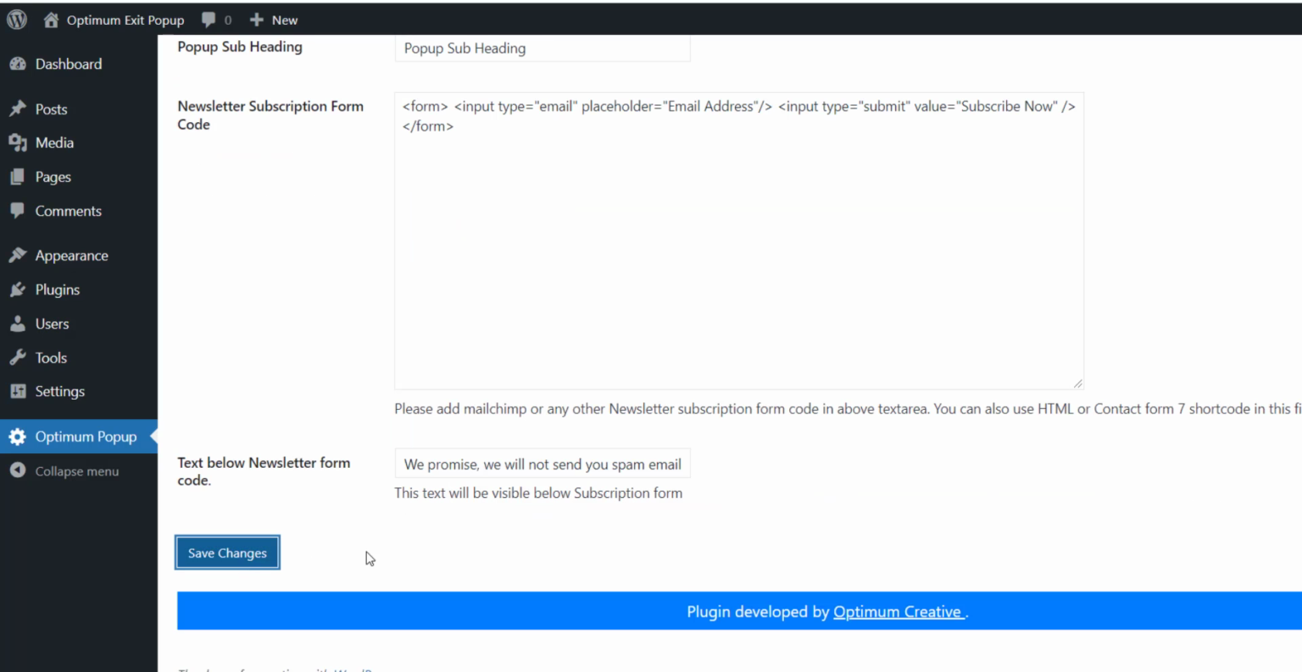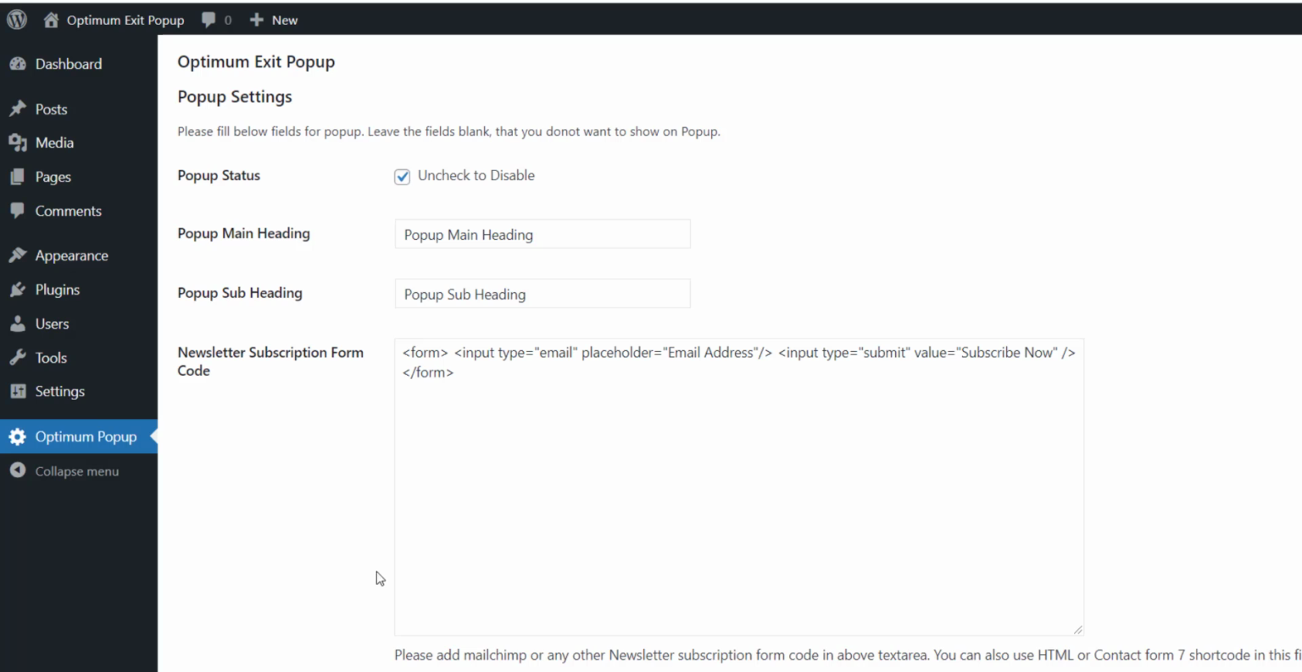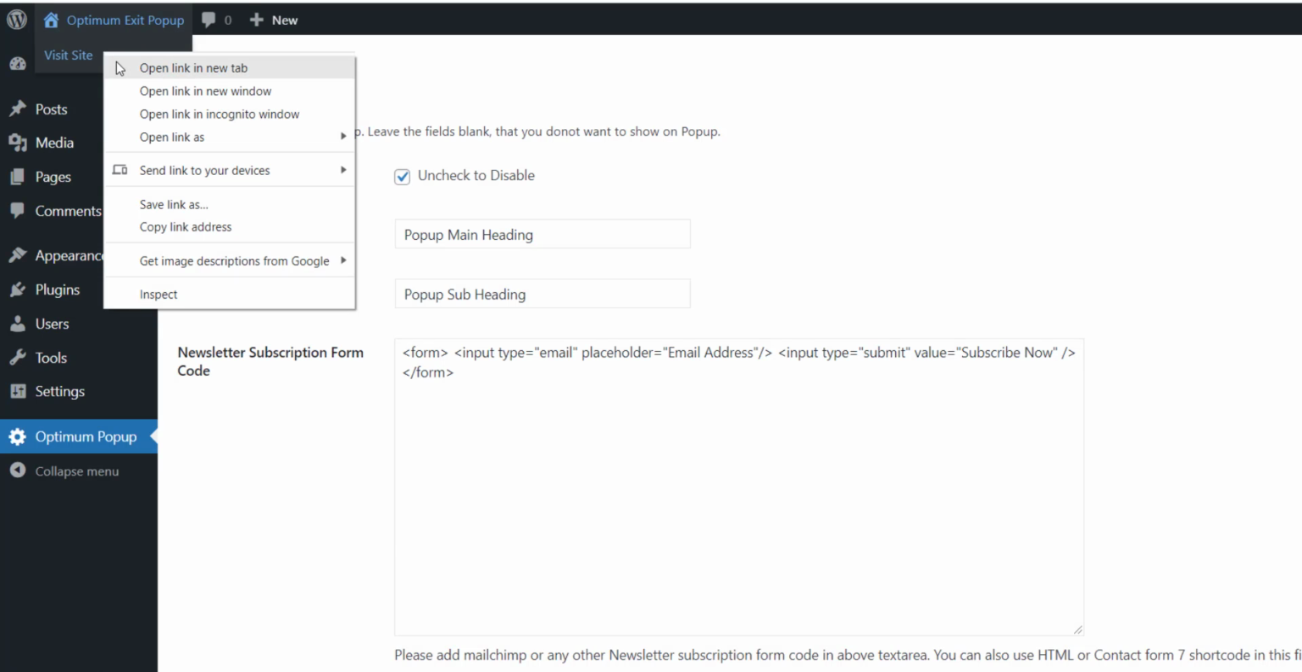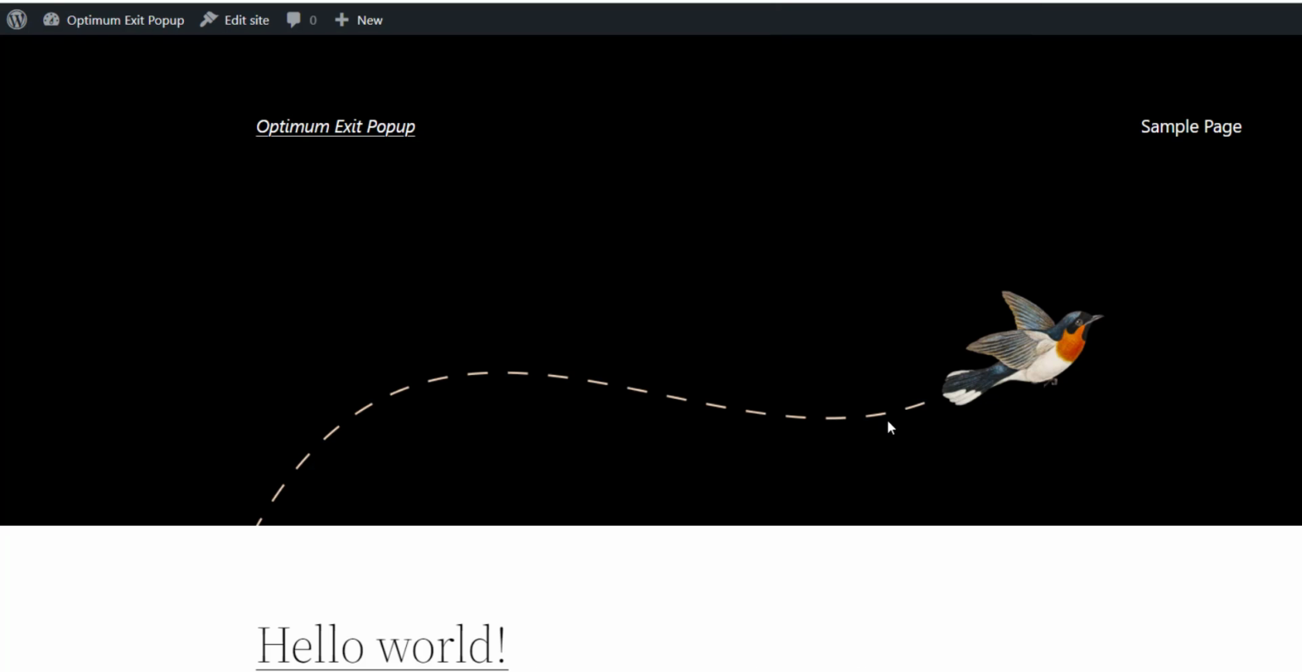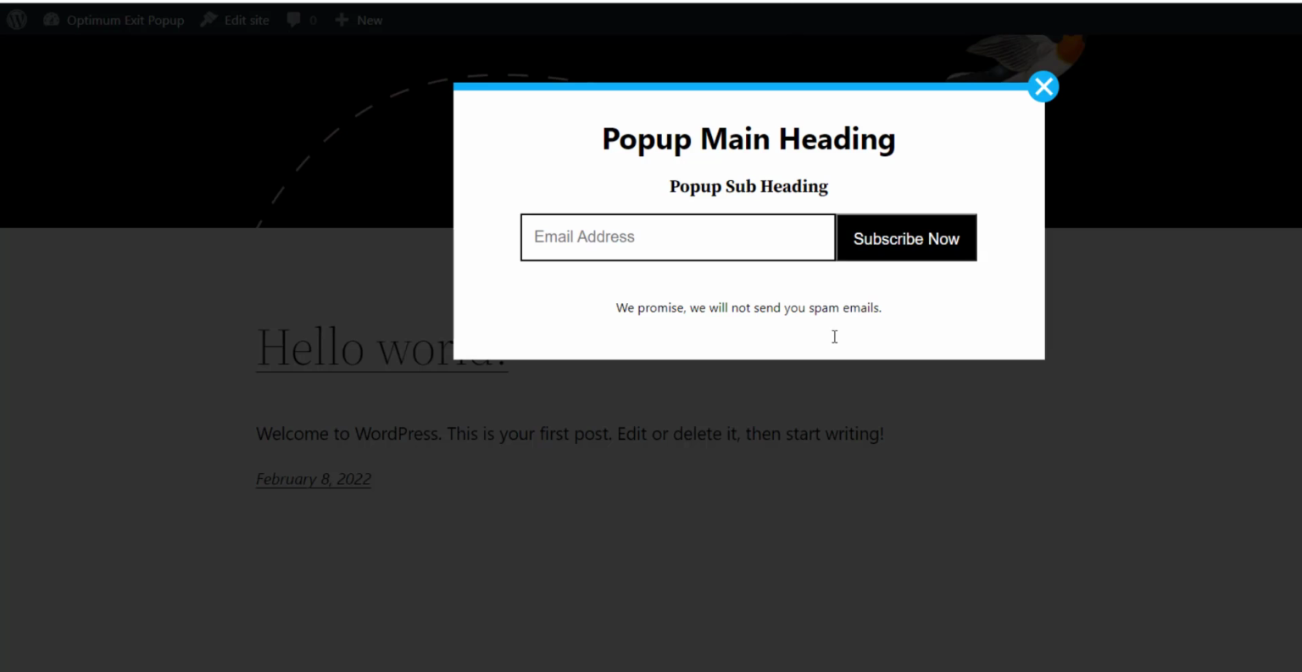When you are done adding your values, click on save changes to save. Now let's navigate to the front end to see how it looks. Here we have our exit pop-up that we have created. Was not that easy and quick? Yeah, sure it is. You can also change the look and feel of this pop-up using CSS in your theme files.